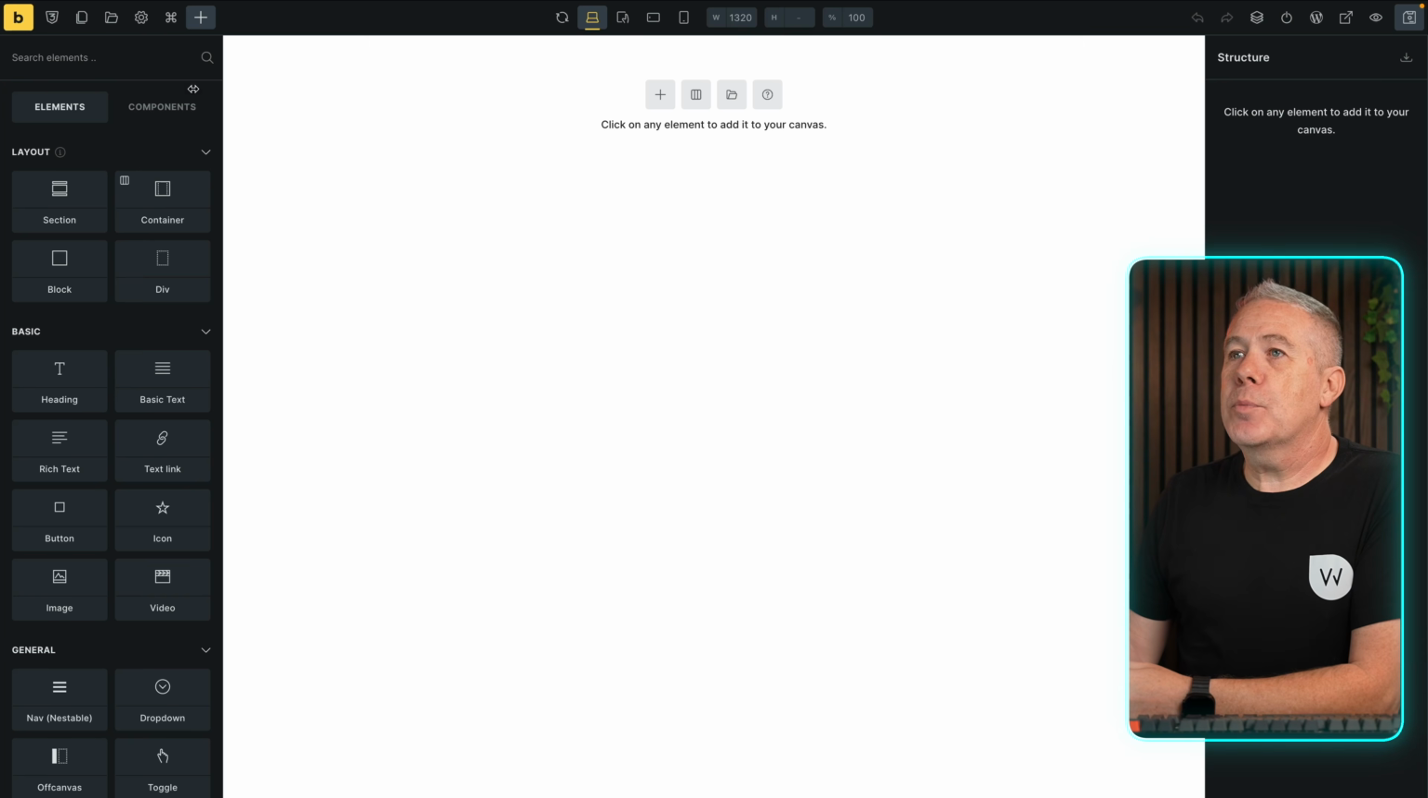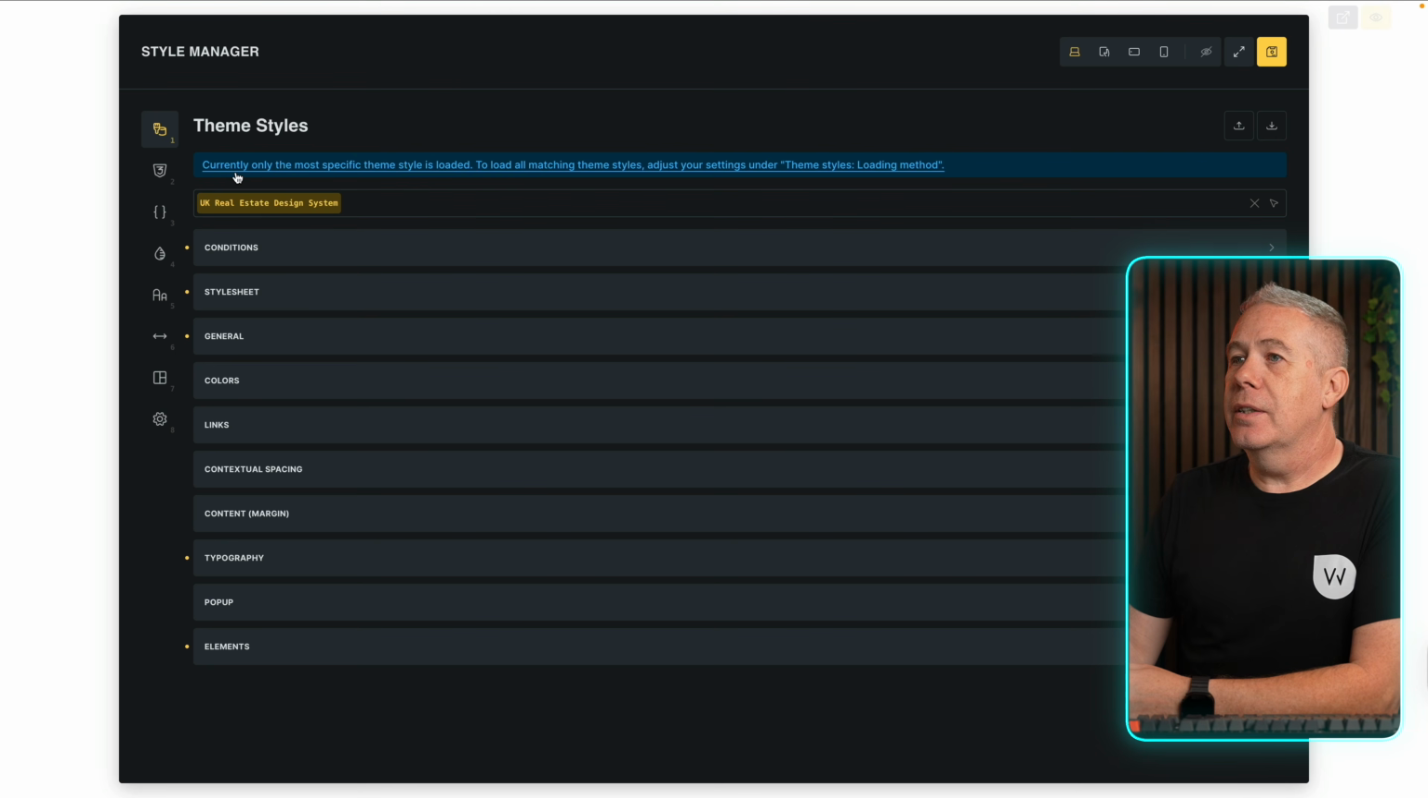So we are at the point now where hopefully we've pulled in the design system. So let's jump into Bricks and see what's been pulled in when it comes to variables and things, and see if it's done what we've asked it to do before we move on and start trying to create some design ideas.